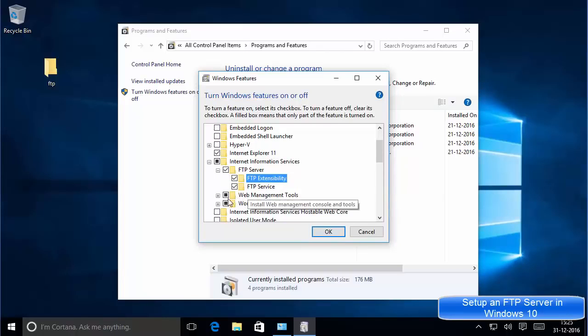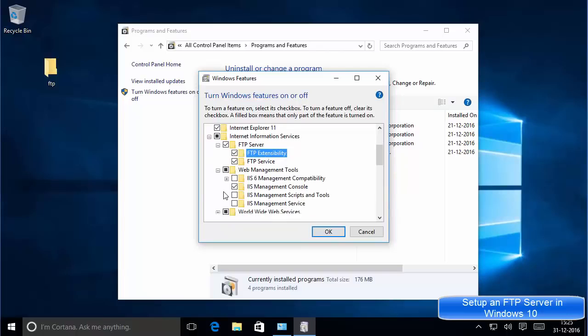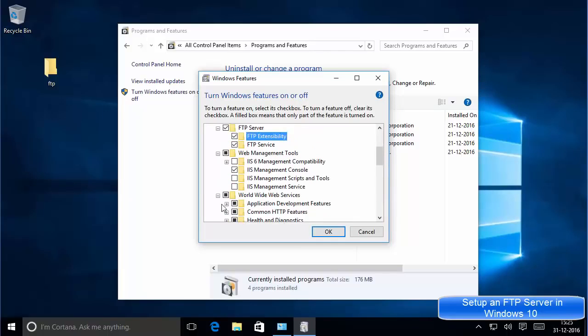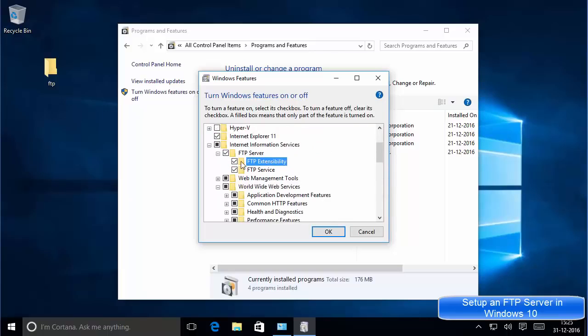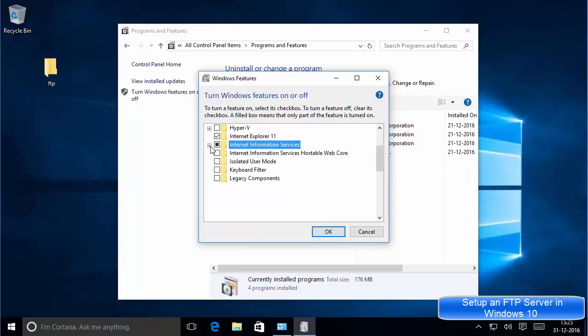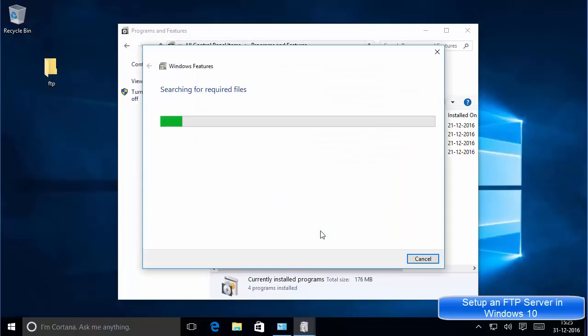Okay, and you can even check these other options, but these are not really important right now. The important thing is these two options must be checked, and this option must be checked, and this option must be checked. Once this is done, you can click OK and it's going to enable and install these IIS services on your Windows 10 operating system in a few seconds.